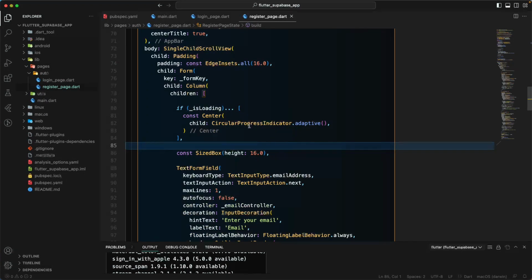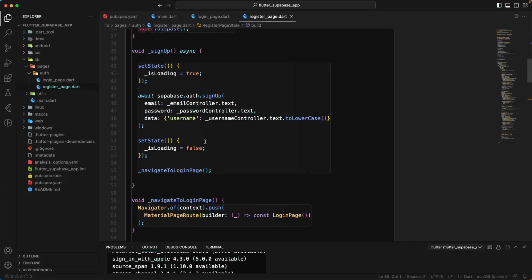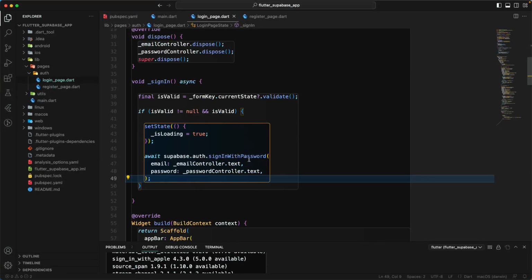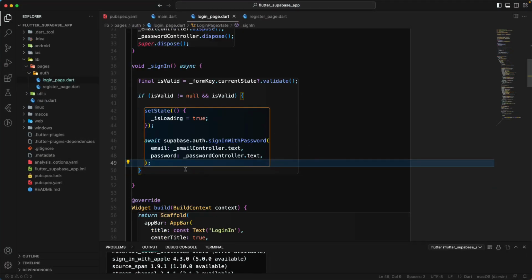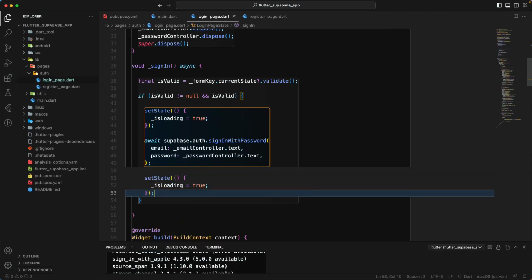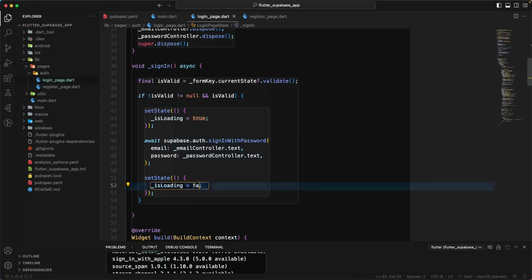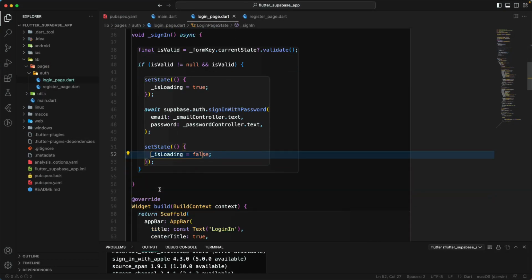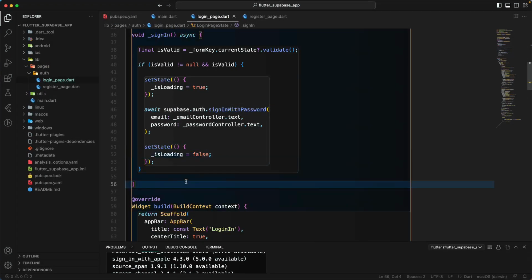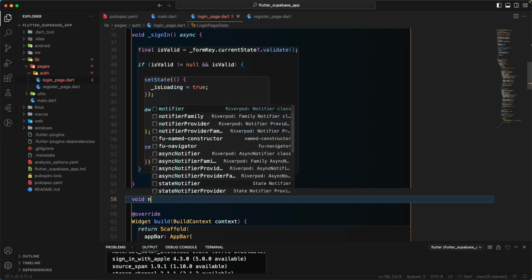Now if you go over here in the register, we have this sign up function call, and here we are calling the sign in with the password. Once it is done, we are going to update the state to false, so we need to disable the loading state, and then we again need to navigate to another page. So let's say void.